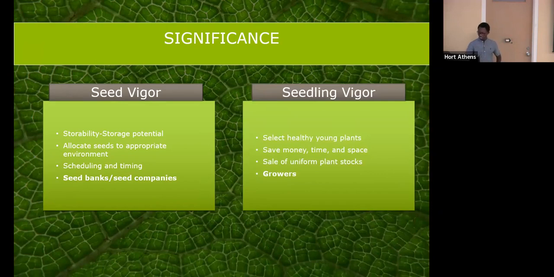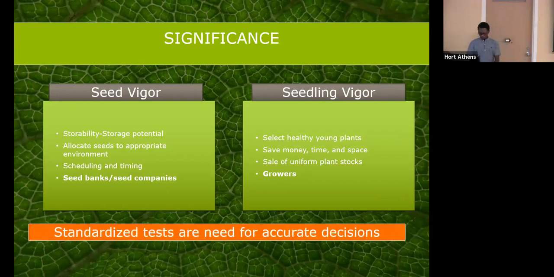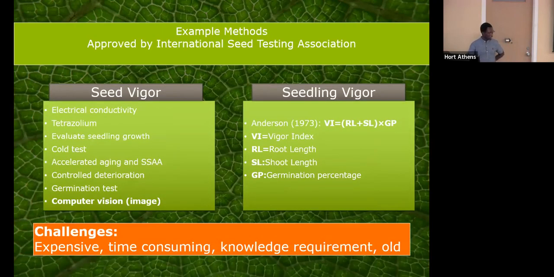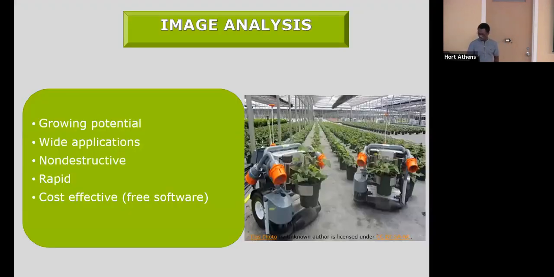And on seedling vigor, this is specifically helpful to growers mostly in horticulture. Most people don't like doing corn, like just throwing seeds in the field. You sow your seeds and then you transplant. And so it is helpful to be able to tell which seedling has more potential to give you a good yield. But to know that, we need tests, and there are a lot of tests that have to be approved by international seed testing, but they are time-consuming. They are destructive. You need to understand a whole lot about lab work, and they are quite old.